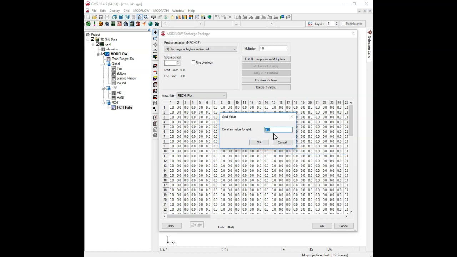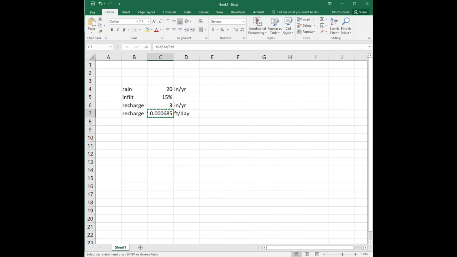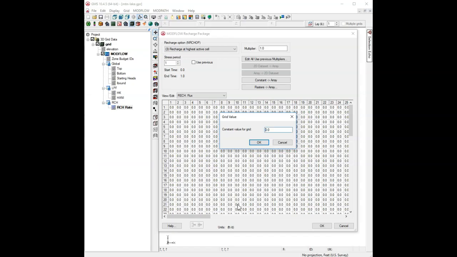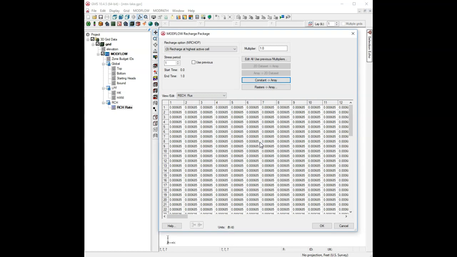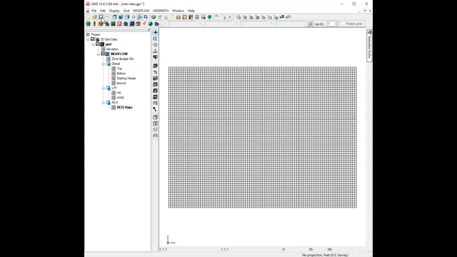Whoops, it looks like it didn't copy, so it was 0.000685. Oops, let's see, I got to get a decimal point in there. There we go. There's our recharge rate. So we'll save that change.